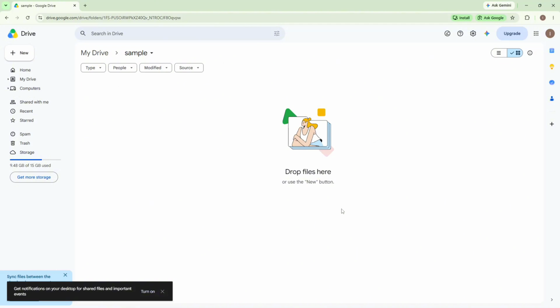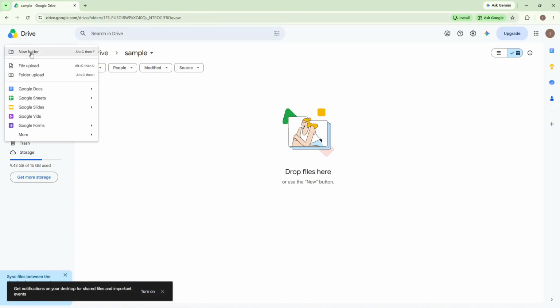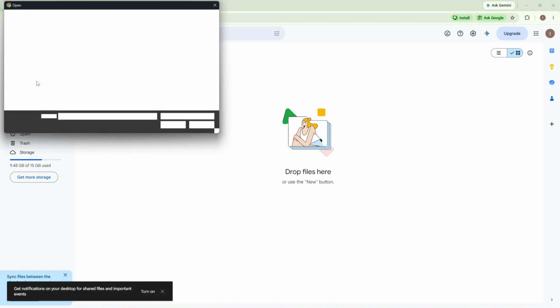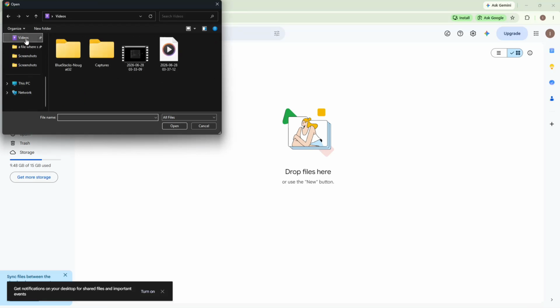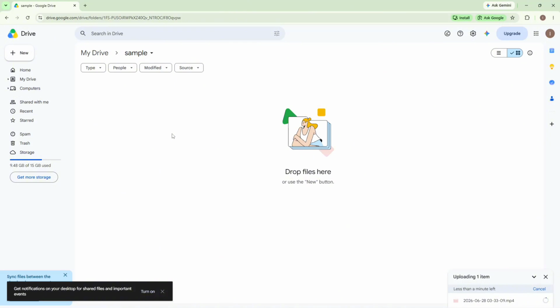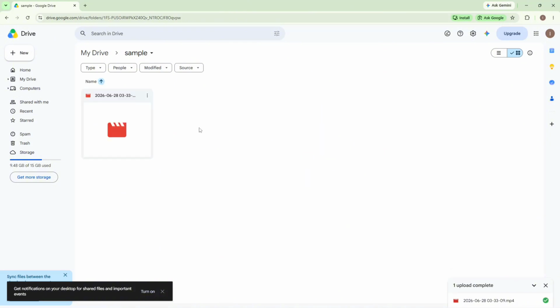So first and foremost, go ahead and head over to drive.google.com or open the Google Drive app and then log in with your Google account. Now from here, go ahead and click on this New button at the top left and then select File Upload to upload your file. So go ahead and select the file that you want to upload and then click on Open, and the file will start uploading to the specific folder.